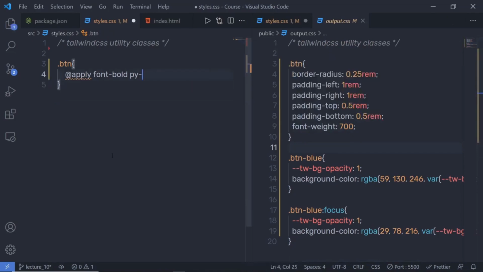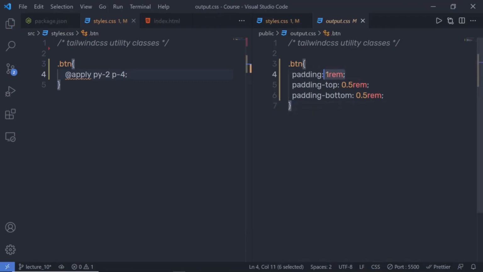If I just add simple paddings here, if I add py-2 and p-4, when I save the changes, I'm going to have padding, padding top and padding bottom as a result inside the compiled file. You can notice we have here padding, padding top and padding bottom. But in our original CSS, we first specify the top and bottom padding and then specify the padding. Tailwind will automatically arrange all these properties. Tailwind knows that when you specify padding after padding top and padding bottom, this padding is going to override both these values. That is why Tailwind will automatically put this padding property at the top and put padding bottom and padding top after this padding statement.